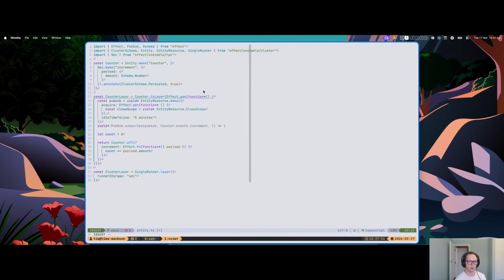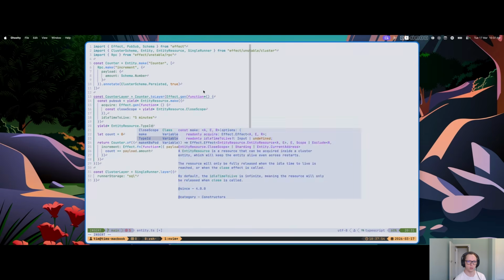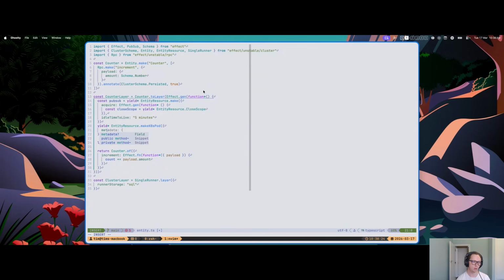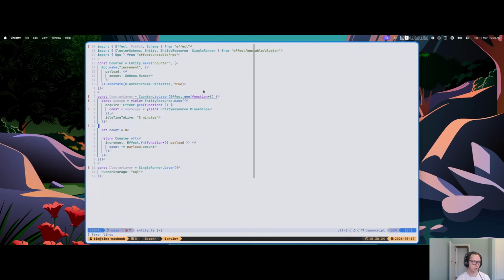And it's a wrapper around this for managing a Kubernetes pod spec with entity resource. So you could have a browser and a Kubernetes pod that you interact with. And then here you would just put your pod spec. So you could have the idle time to live will trigger finalizers. Yes, it will.